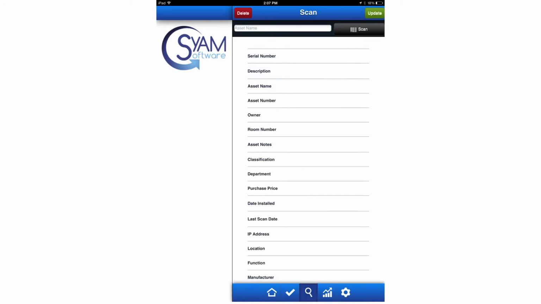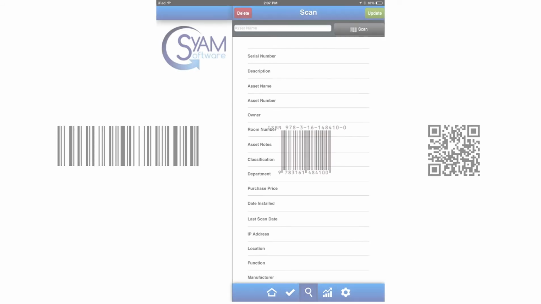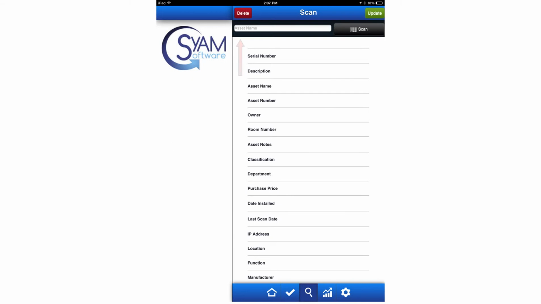On the scan screen, you can scan an asset's barcode tag by pressing the Scan button. Because we use asset name as our default scan preference, we've put barcode tags on our assets that encode the asset name. Asset Auditor supports code 128, ISBN, and QR codes. You can also press the asset name text entry field to key in the name. Once you've typed in the name, press the Scan button.